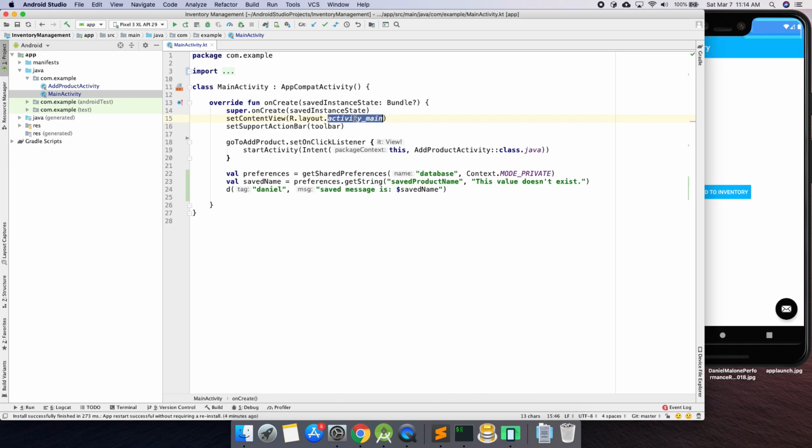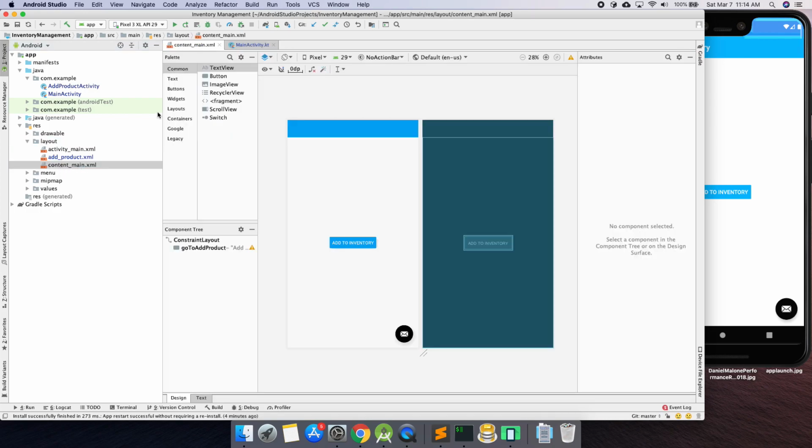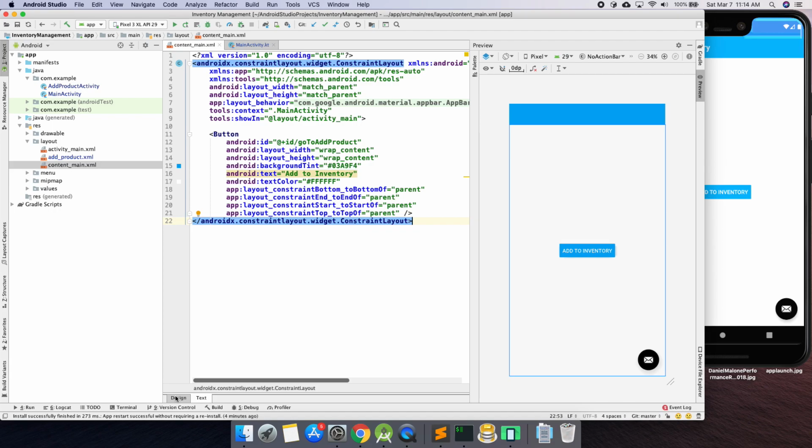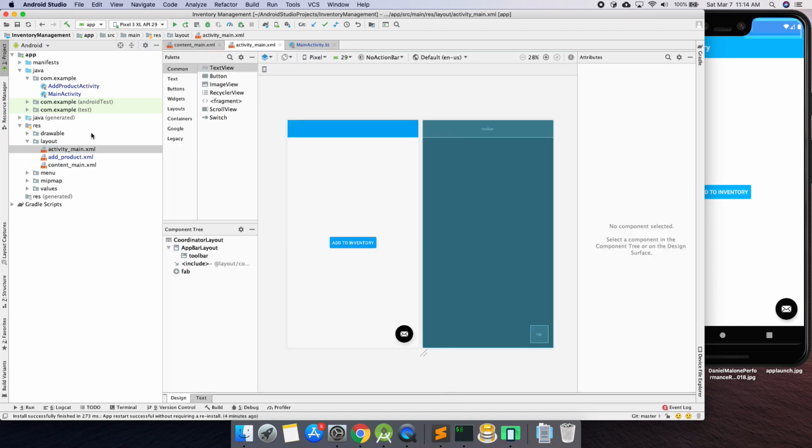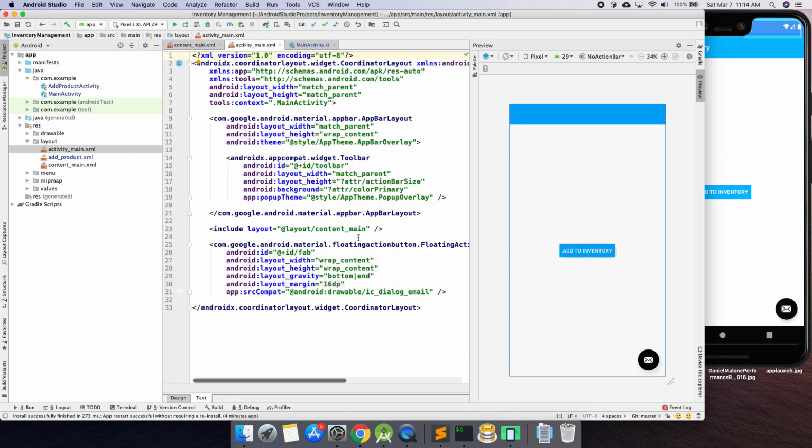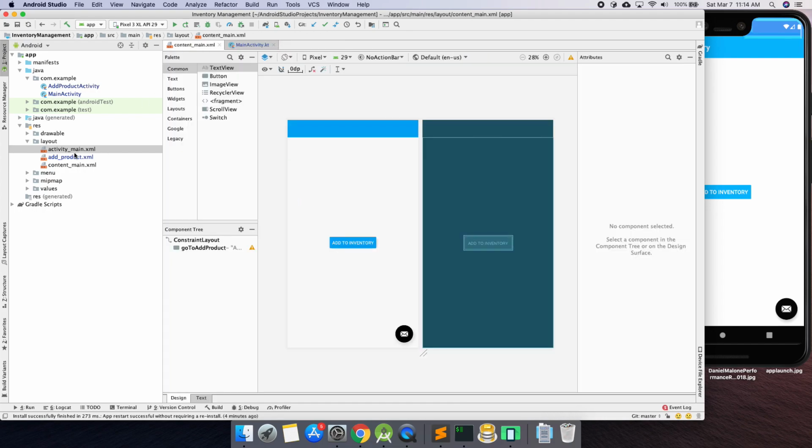So don't open up activity main. Go to layouts, go to content main. This is where it is. I was confused. If we go inside of activity main, it looks like that's our screen there, but actually if we go inside of the code, it basically just says go to content main. So sorry for confusing you, just open up content main. And this is constraint layout, so this will work. So just grab a text view and drag it there somewhere.